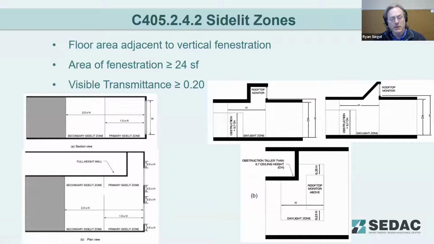So, also going from side to side, this was another change. It used to be just 2 feet on either side of the window. Now it is 1/2 the height of the window. So if we have a fairly tall window and a fairly narrow window, this side lit zone could be rather wide, again, because of that height ratio.